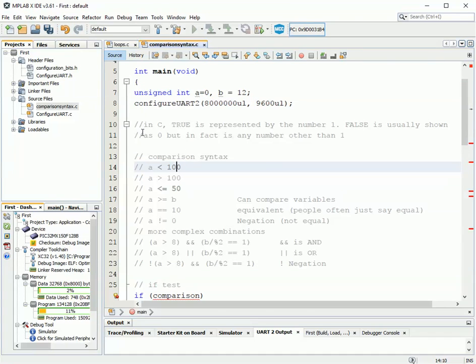Now, one thing about C is that true is not, it just means the number 1, okay? And false is usually written as 0, but just means any number that is not 1. So this is a true statement. A greater than 100 would be a false statement. A less than or equal to 50 just broadens the category a little more, right? Is A less than 50, or could it be equal to 50? And then you have greater than or equal.